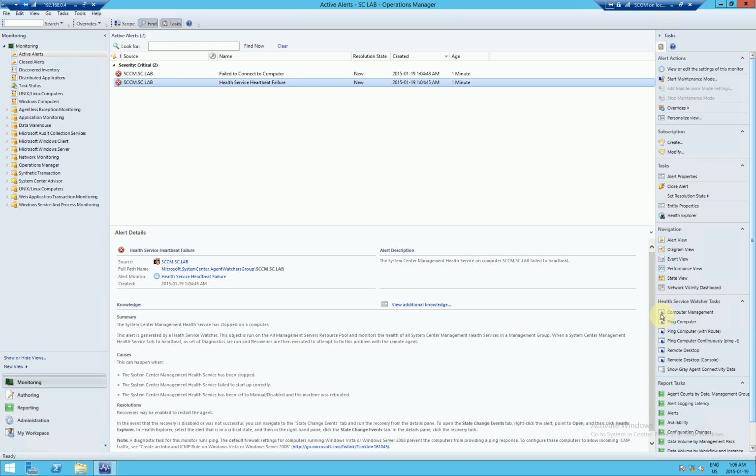Okay, so we're back. So now the alerts have shown up here in the SCOM console. So we see server, SCCM. Now we have two of them. One is failed to connect to computer. One is a health service heartbeat failure.